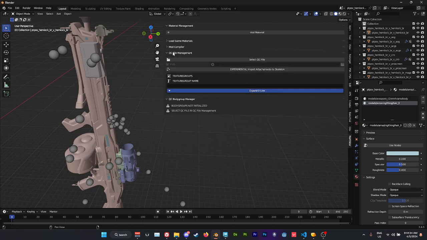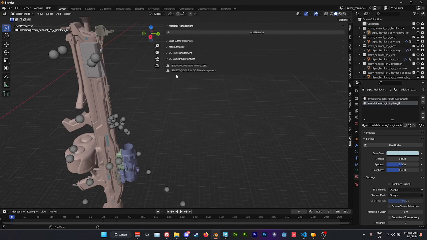There's also now QC file management, we will get to this, and body group manager, which is currently disabled because we have not selected the QC file. But let's just start with game materials, which is under material management. As you can see, there is nothing beside a single button. So let's say you have this body material here of the weapon that you want to pack into an RPAK.